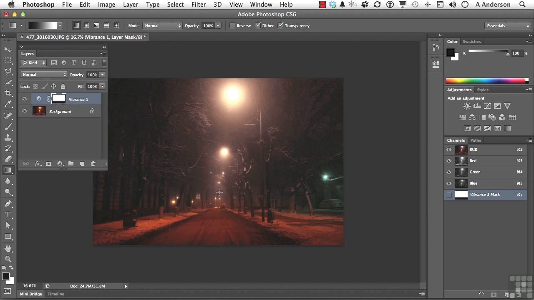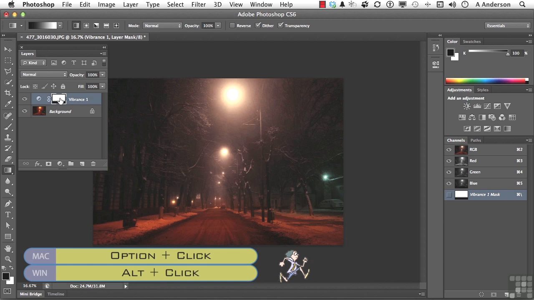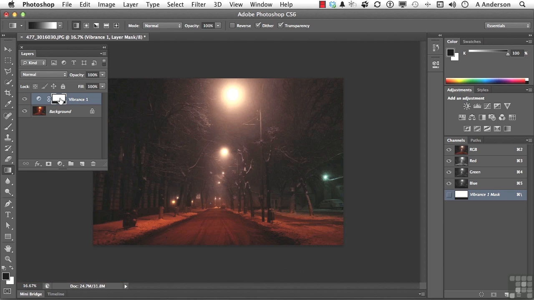Using gradients, and here it is, right here. I'm holding the Alt key down and clicking. Allows you to take an adjustment that would be normally applied to the entire image and very precisely and softly and slowly apply that adjustment exactly the way you want it applied, using gradients with adjustment layers, or actually any layer mask. On to the next.